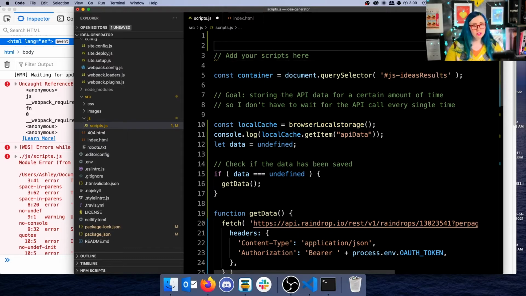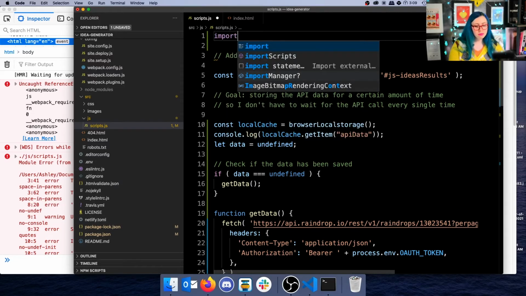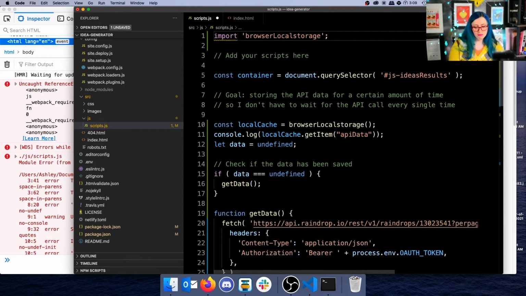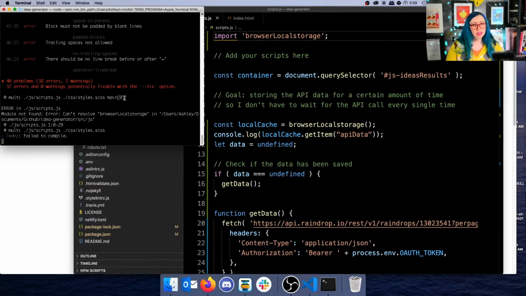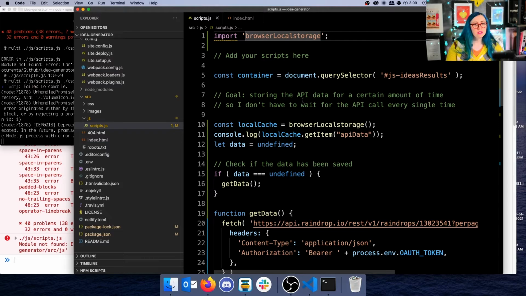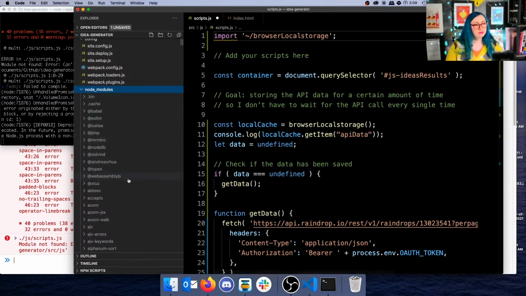So I'm just going to try at the top doing import browser local storage. Can't hurt. It's probably going to throw an error saying it can't find it. Yeah, I can't resolve it, and it's looking in the wrong folder. So what if I did a tilde? Tilde stands for node modules.